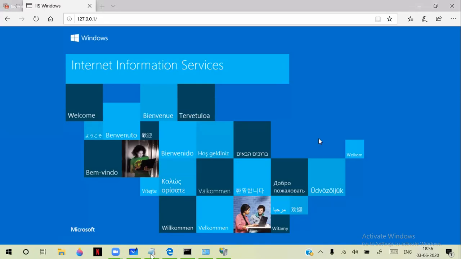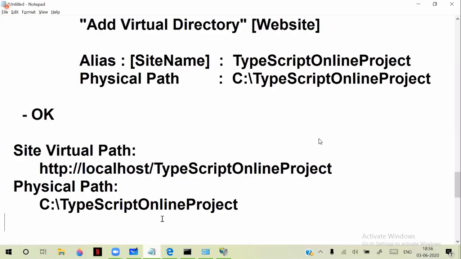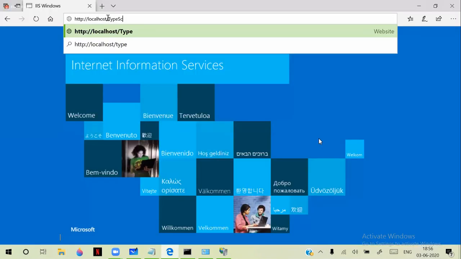Now the point is here. Virtual and physical path both are ready. Let's go into the virtual path and try this. I'm typing here http:// and our project is TypeScript online project. TypeScript online project, and hit enter. Obviously it will show an error.